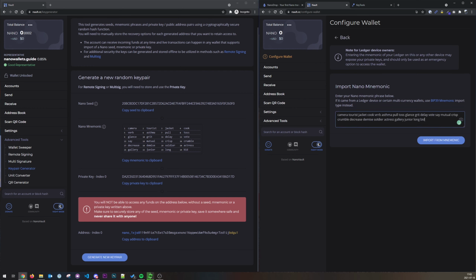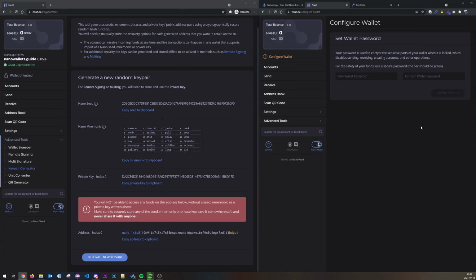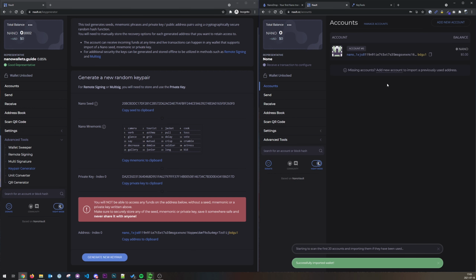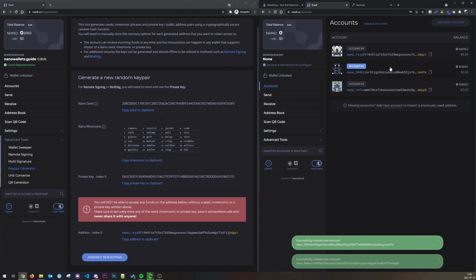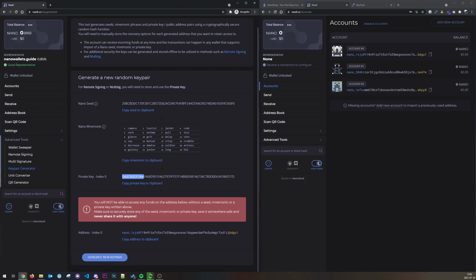So let's paste it here. And that's the same one, camera tourist. Yes, import. Select the password. And it will create the first account automatically. And this should be the same as we see down here because it's index 0. And yeah, we can generate more accounts here if we want. If we would have imported the private key, we would also have seen this account and only this account.